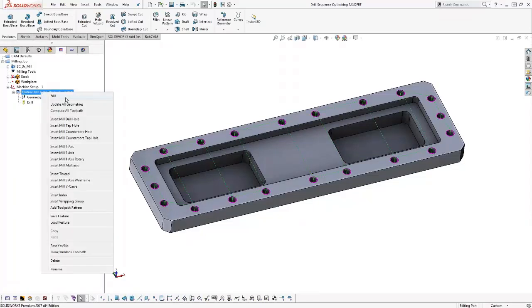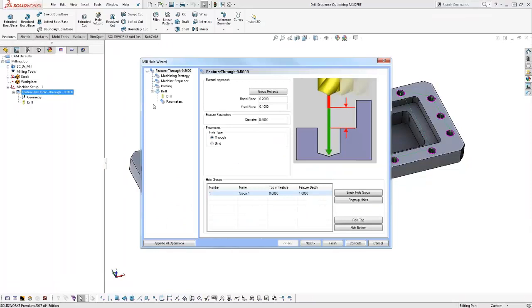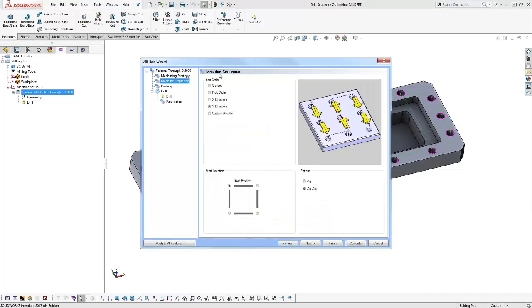Again, we're going to right-click on that feature and go to Edit, all right? And we're going to go to Machine Sequence, and this gives us all of our sequence options, okay? So what we want to look at in this one is closest, okay? And a lot of times, remember the two things that we were talking about is speed, getting through the holes quickly, right? So when you're drilling these holes, you want to get through them quickly, and the other one we were talking about was safety, okay? So speed and safety, and how are we addressing that?